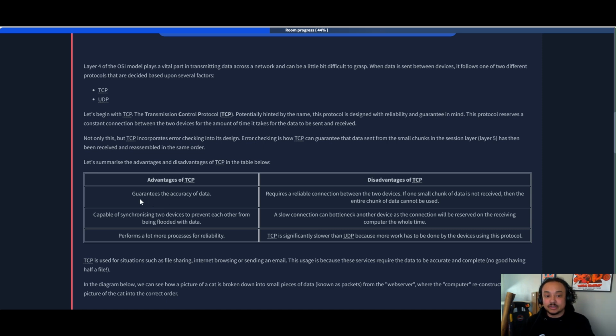It guarantees the accuracy of the data. It's capable of synchronizing two devices to prevent each other from being flooded with data, and it performs a lot more processes for reliability. On the flip side, all that comes at a cost. The disadvantage is you need a reliable connection between the two devices. If one chunk of data is not received, then the rest are not going to be usable because it's missing that one. It wants whatever data it's sending to be in pristine condition for you.